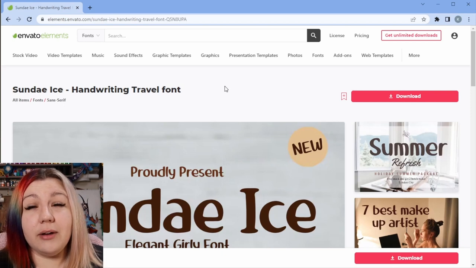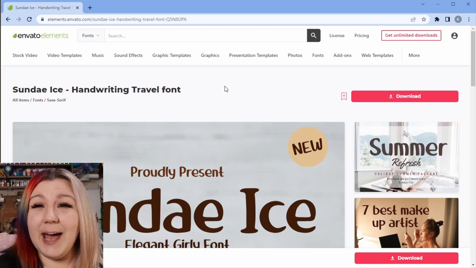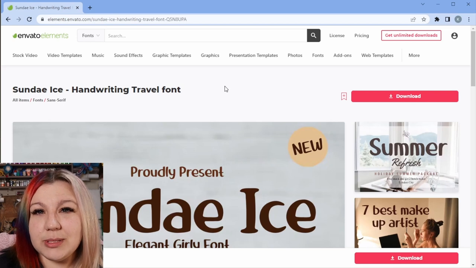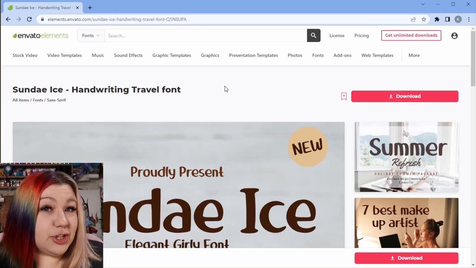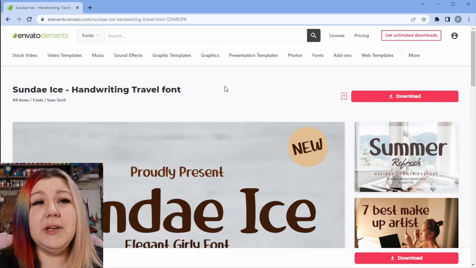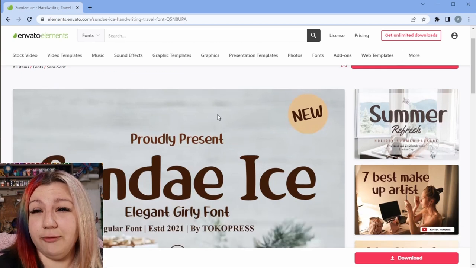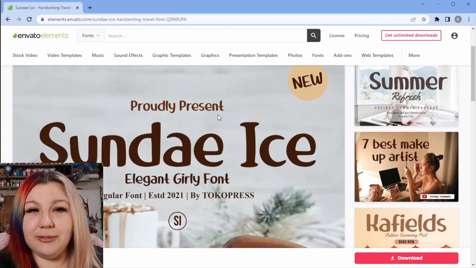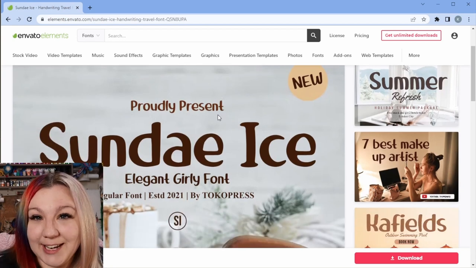I know that I have a lot of fonts that are my absolute favorite, and if I want to use them for a particular project and to use them in a stencil, I'd like to be able to do that. So we're going to be using the Sunday Ice font. It is a nice soft font and I think it's perfect for what we need to do.